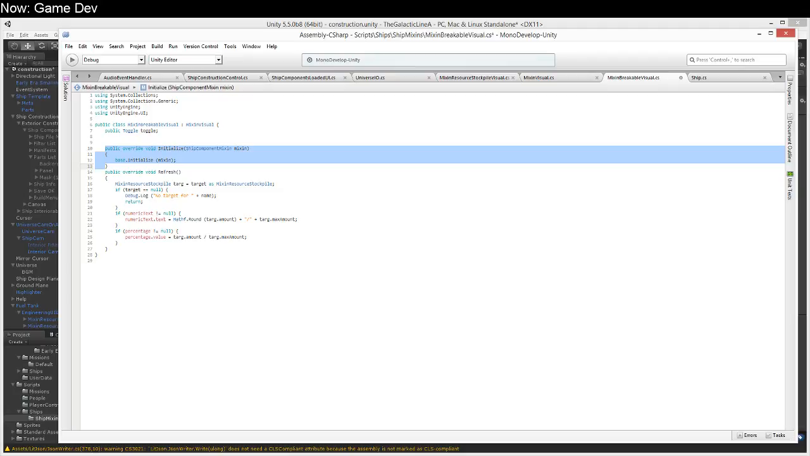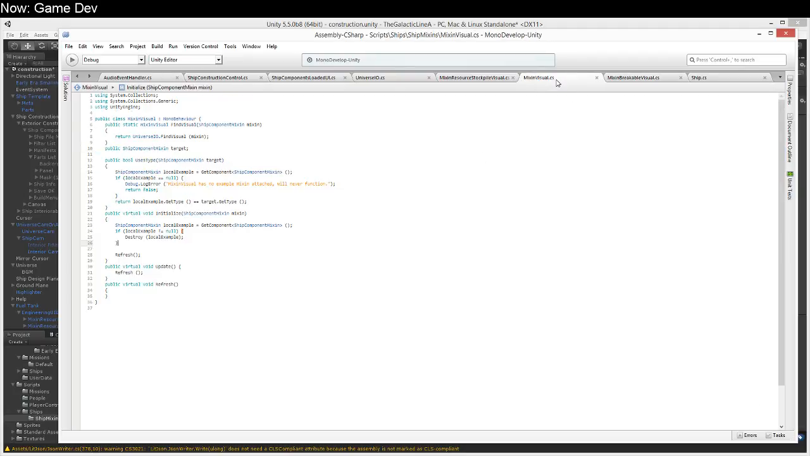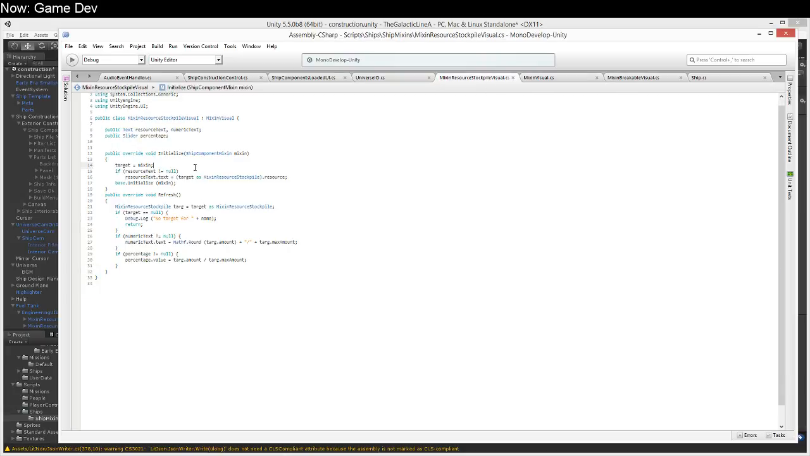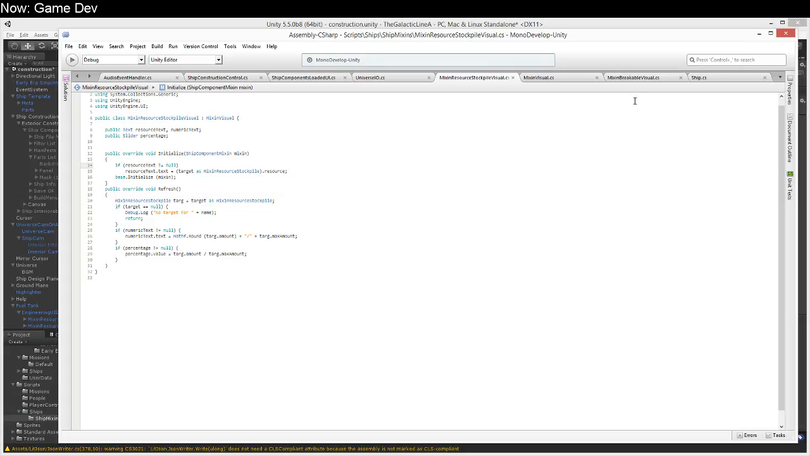I don't think we even need to initialize this. We're going to want to make sure that the mix-in visual does set up the target when you set up the target here. Initialize target equals mix-in. Over here in our resource stockpile, we can take that target equals mix-in out because it's not necessary.